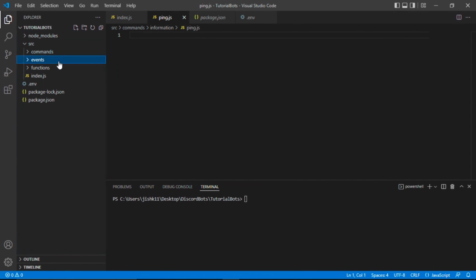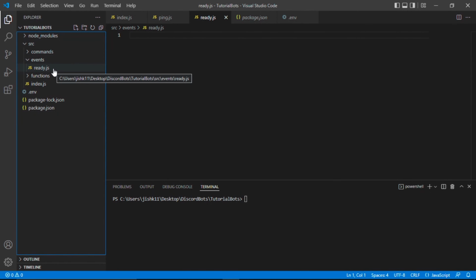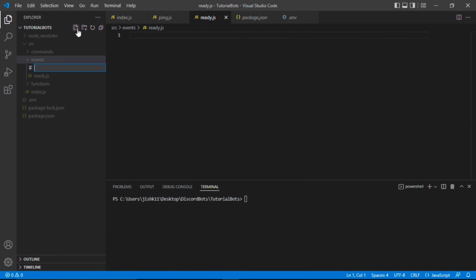So in our events folder, what you're going to do is create a ready event. So we're going to call it ready.js, similar to what we did in the v12 series. So what we're going to do is create a new file inside our events folder, and we're going to call it interactionCreate.js.